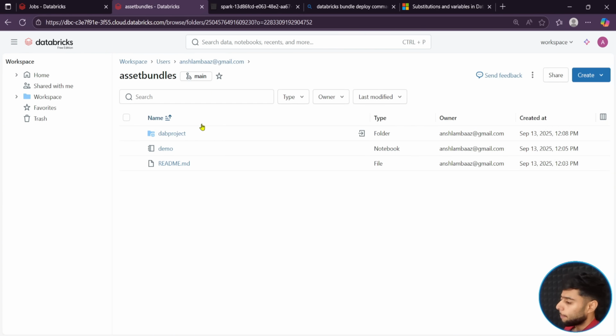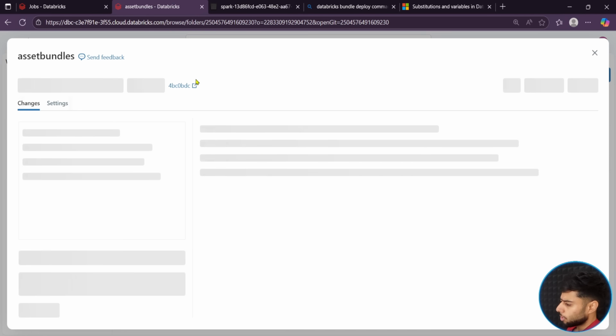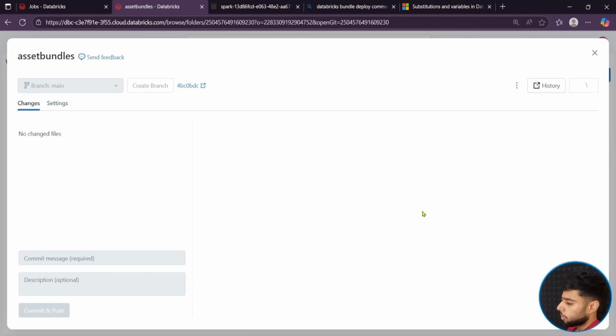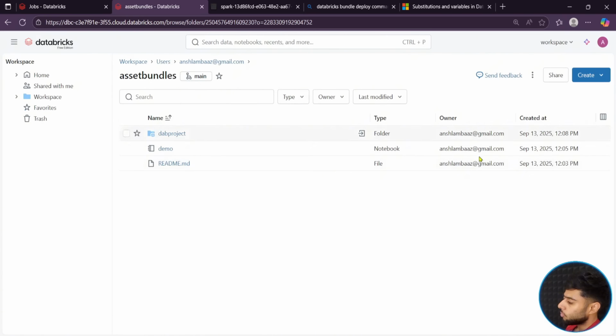It's fine. But usually if you do not see it, do not worry, because your changes might not be pulled into your local main. Click on this main branch, simply click on pull. Pulling will clear outputs, and so on. Yes, do not show this again. Click on confirm. So what this pull command will do is pull all the changes which are in the remote main and not in the local main.